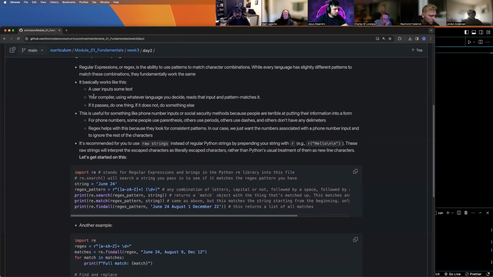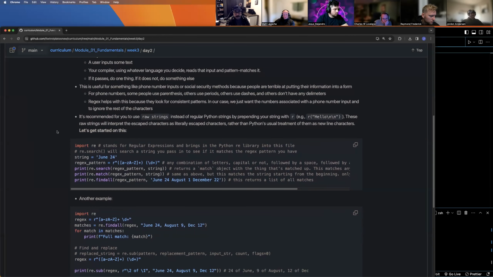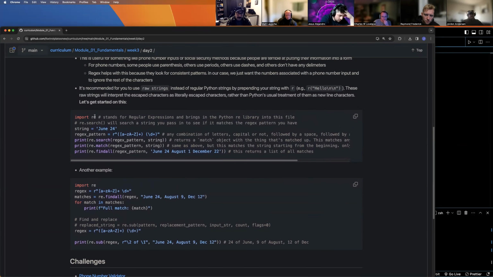It recommends that you use raw strings instead of regular Python strings by prepending your string with an R. That makes it a raw string and not a Python string. It's just going to treat it like regular old text. This is for consistency with your regex. Different languages handle strings different ways, as you may know from JavaScript: the difference between a backtick, a single tick, or double quote, single quote, all these different things. We're going to convert it to raw. This is raw English language is what this means.